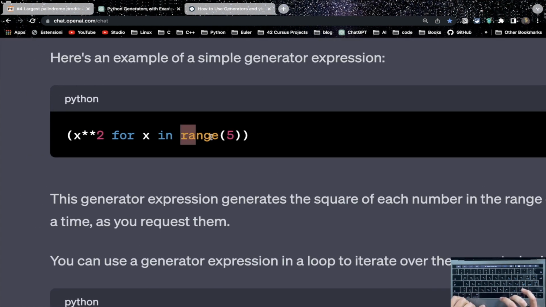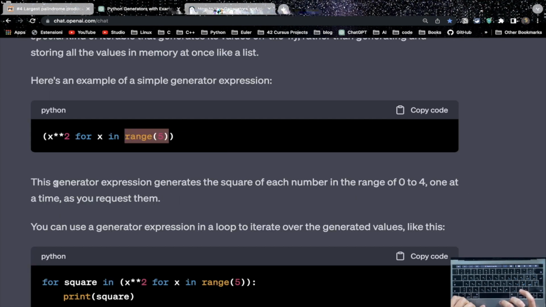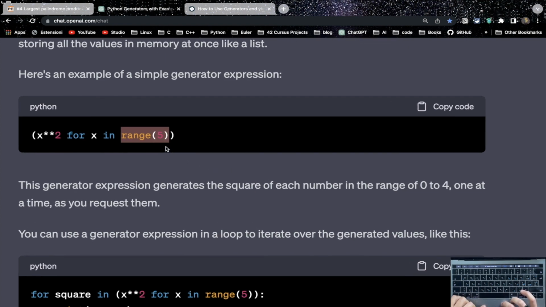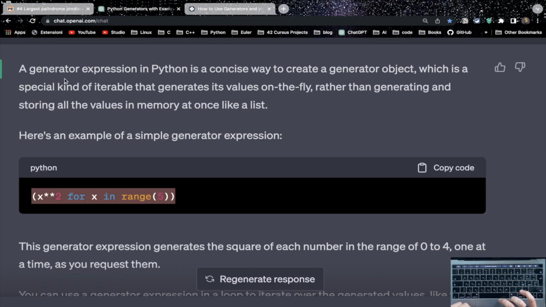It is going to exploit the range function that we're going to see. So this generator expression generates the sequence of each number in the range of 0 to 4. Basically, range is going to give me back all the values from 0 to 4 as expressed. And this is what I want. I want all the values squared. And all the values that are generated from this generator are not going to be stored in memory. So check for generator expressions in Python.